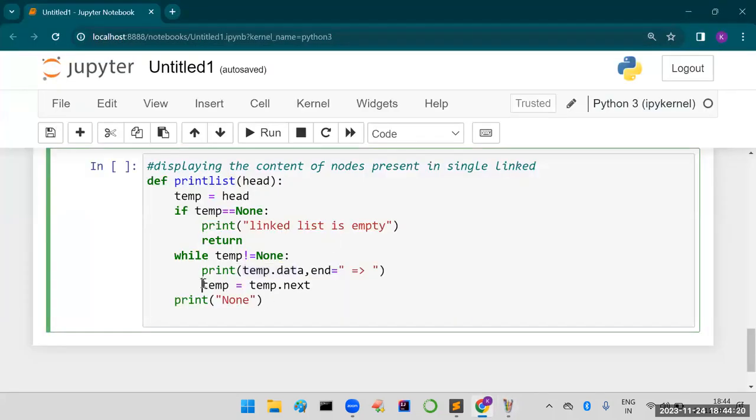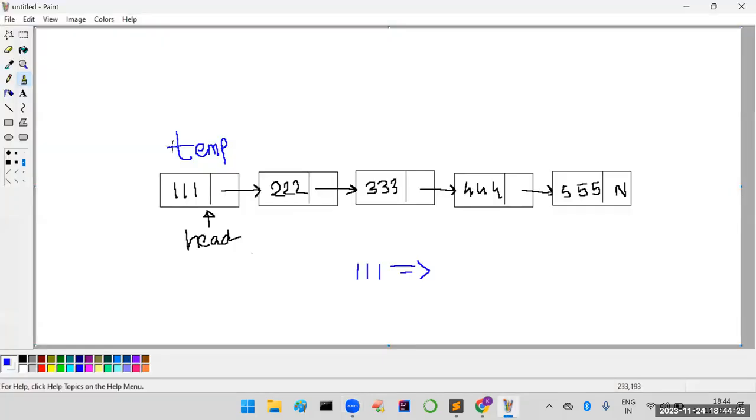So now what is happening? temp = temp.next. Now I am going to take this one as the temporary node, because the next node is 222 only. Now the while loop checks, is it equal to None? No, it will print the data and arrow mark. What is temp.next? This one will become temp. Is it equal to None? No. Then it will print the data 333 and give an arrow mark.